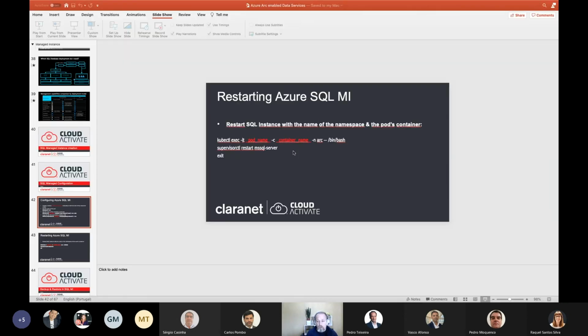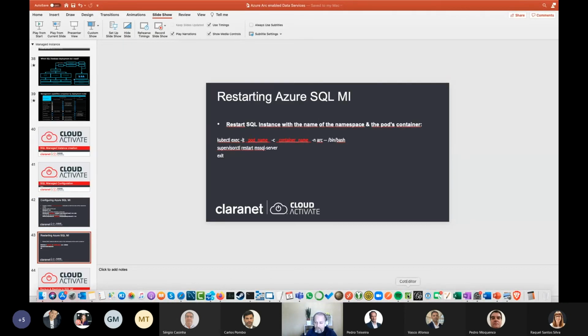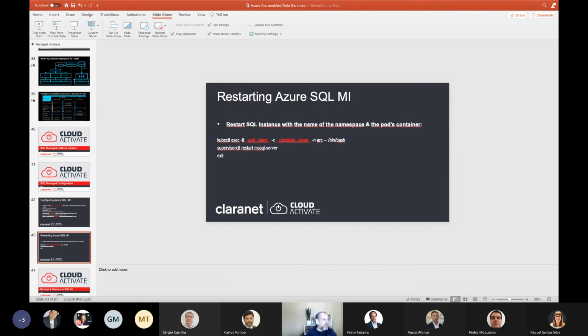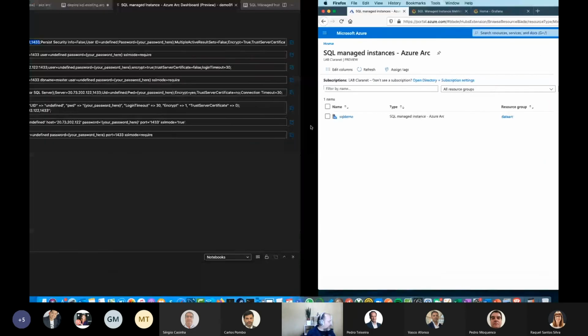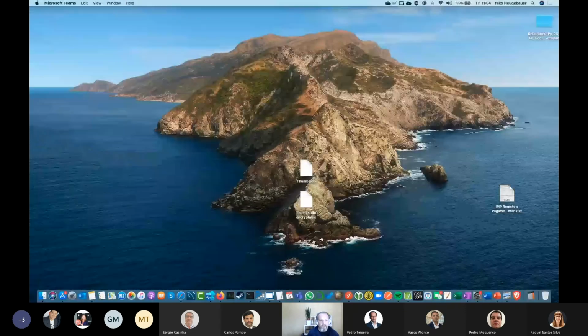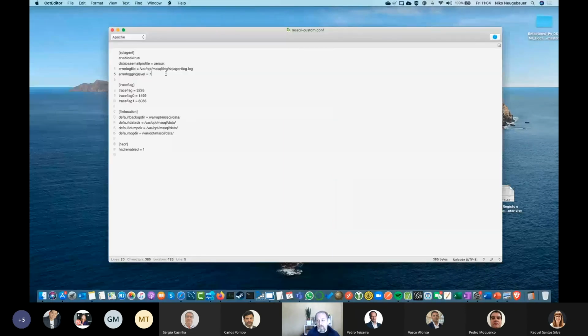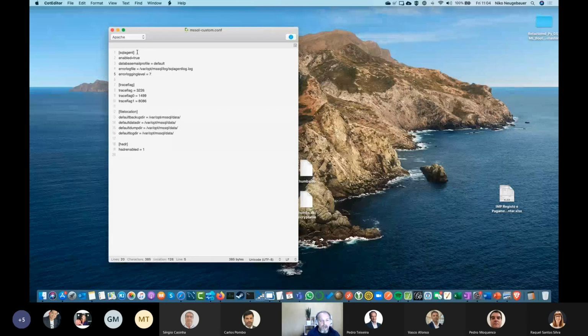So allow me to show you my configuration that I already did. Okay, that's not it. MS SQL custom conf. Yes, of course, it jumped on a different screen because, as you know, some people are chaotic like me. So this is my custom MS SQL conf. I just specify in this file that SQL agent is enabled. I want to use the default database mail profile. The error log will be in the var opt MS SQL log folder. The error level is 7.